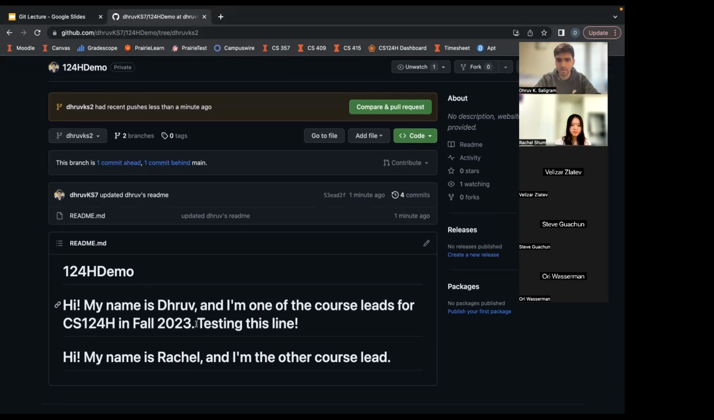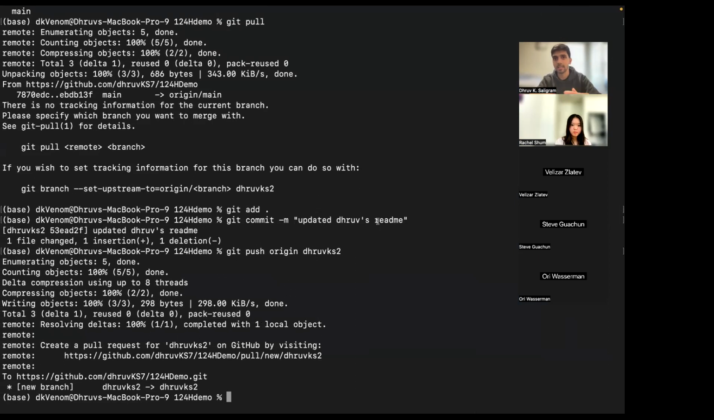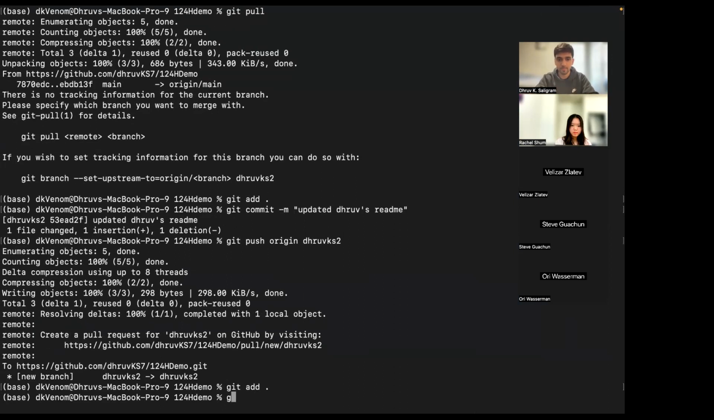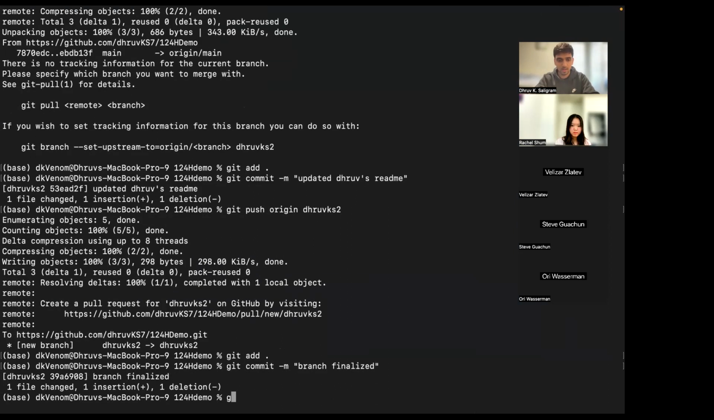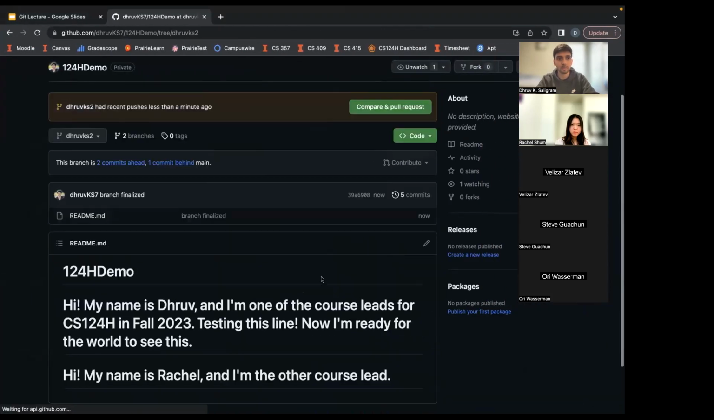So obviously, this is not going to be my final product. I'm going to keep updating, but let's say, okay, now I'm ready for the world to see this. Awesome. I'm done. I finished my code. It's been saved incrementally in my Git repository, just to make sure I don't lose any of it. But let's say I'm ready to go. So I'm going to run the same command again. Branch finalized. I'm going to do git push origin DhruvKS2. All right, awesome. So I come over here back to github.com. Now I'm ready for the world to see this.